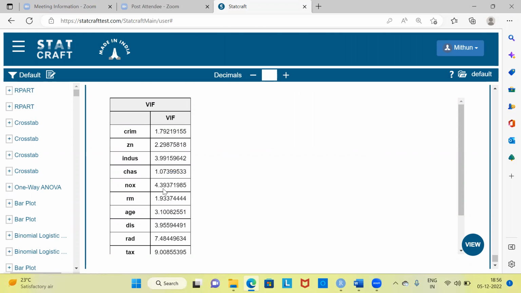But look at the variable NOx. It is 4.3. Clearly, this has violated the thumb rule. The thumb rule is that if the VIF is less than 4, only then you can say that there is no multicollinearity. Because the NOx value is greater than 4, it means that the variable NOx is contributing to the problem of multicollinearity.